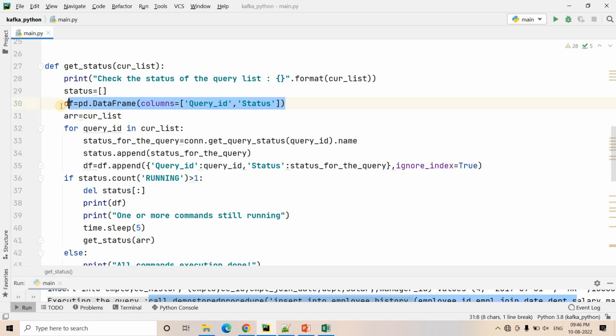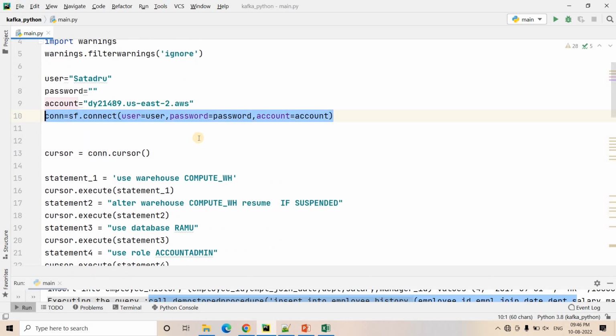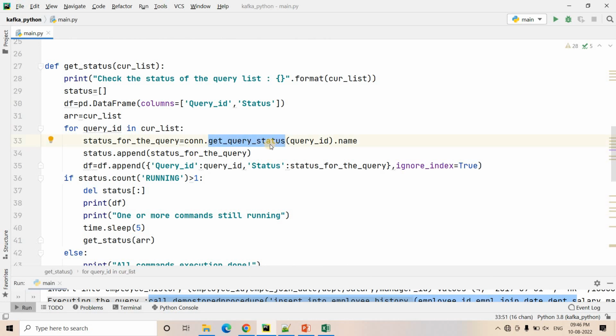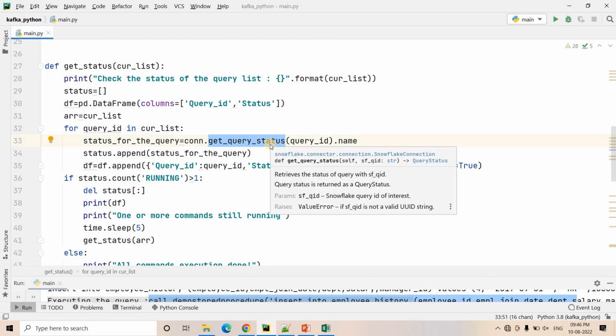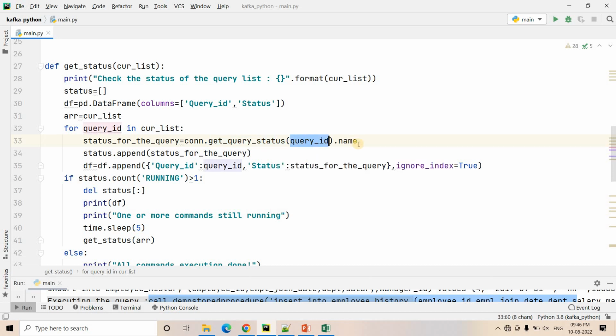Here I am creating an empty pandas data frame with these two columns, query ID and status. Okay. And then here I am writing that cursor list, that same list of query IDs for which we have to poll, into a variable called arr. And then here I am iterating. Okay. For query ID in cursor list, using the connection object we created here, I have a method called get_query_status. Okay, it will give me the query status if we pass a query ID, and you have to use the dot name property to get the status, whether it is running, success, or failed, those kinds of things.